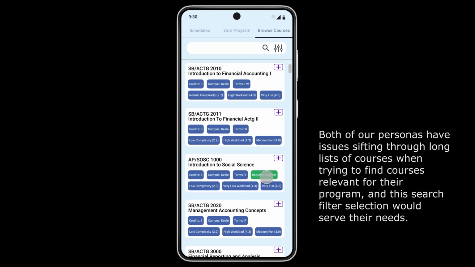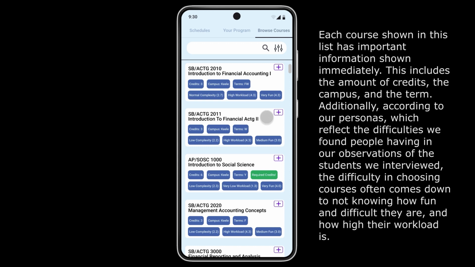Both of our personas have issues sifting through long lists of courses when trying to find courses relevant for their program, and this search filter would serve their needs. Each course shown in this list has important information shown immediately. This includes the amount of credits, the campus, and the term.